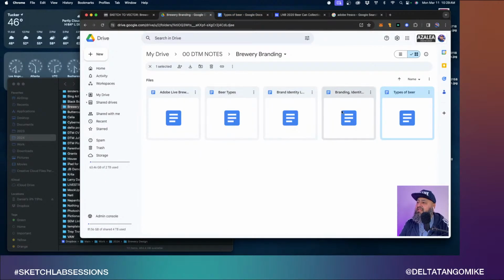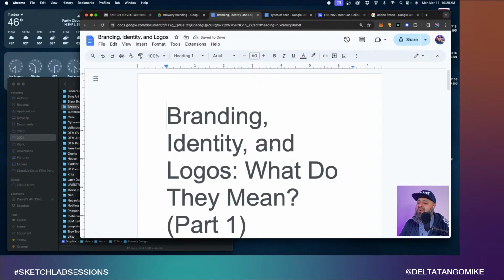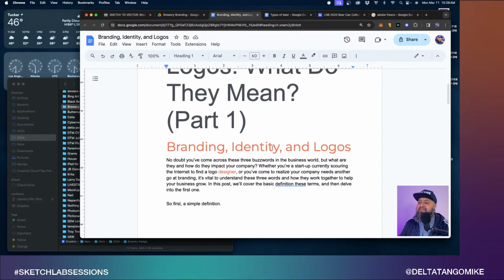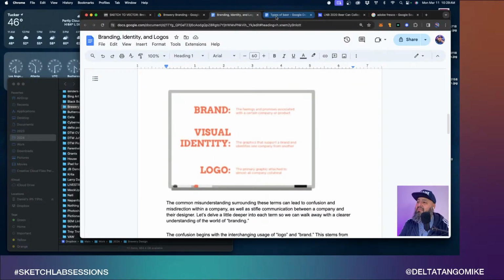And then I'm going to talk about brand versus, where'd it go? Brand. Let's see. Brand identity. This is two different things. Branding, identity, and logos. What do they mean? I grabbed this off the internet somewhere, and there's a difference between these three things. So we'll talk about that in a second.